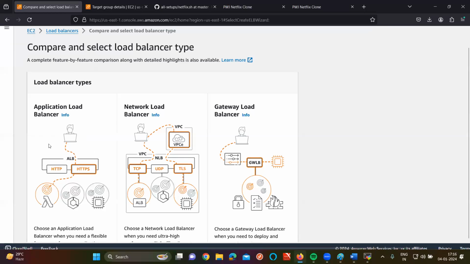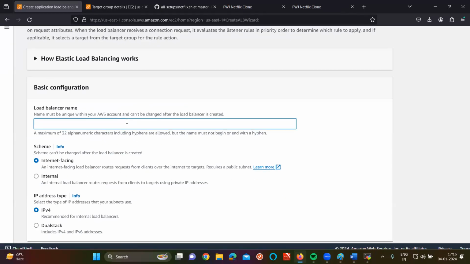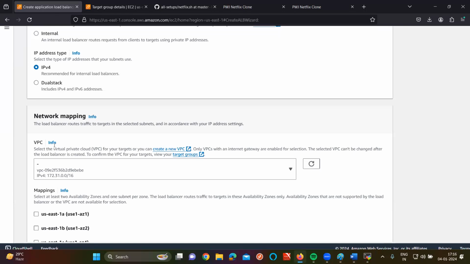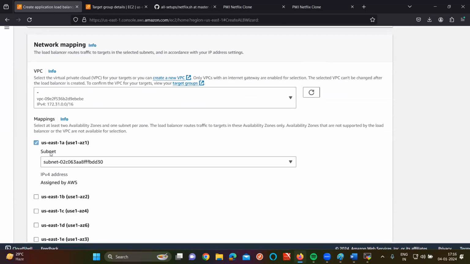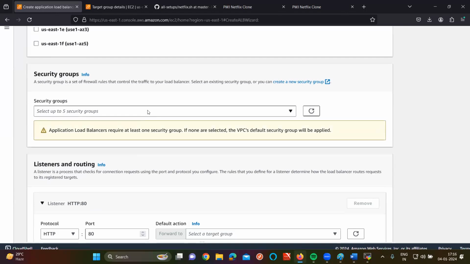Click on create load balancer, type: application load balancer. Name: here I'm giving ABCD this time. Scheme: internet facing. So it is scheme, not schema. Here, my servers are in which availability zones? 1A and 1B. Security group here I'm giving.